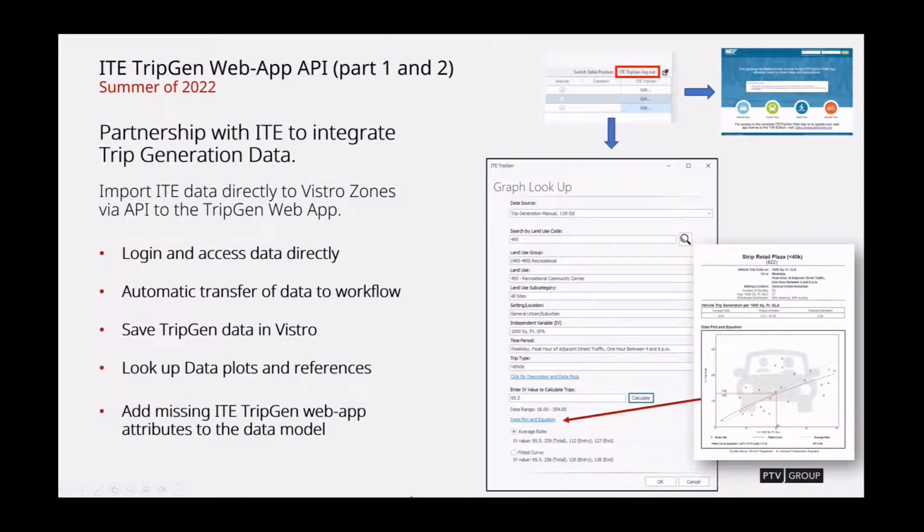All right, so now let's talk about ITE. So like I said, part 1 was released in 2022, but part 2 is going to be released in 2023. And so what that is, the whole thing, the feature as one, is that we have this capability to log into the ITE trip generation web app. It's a really long title to say, but you can log into this.